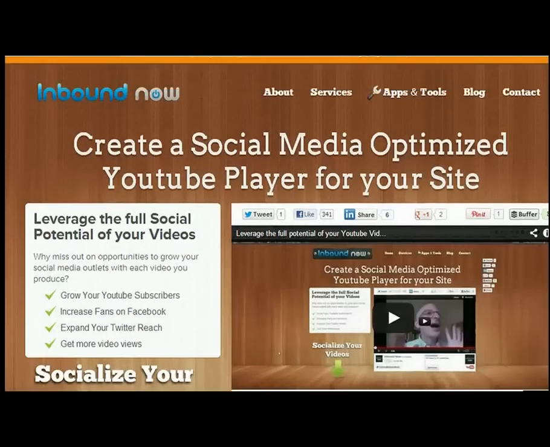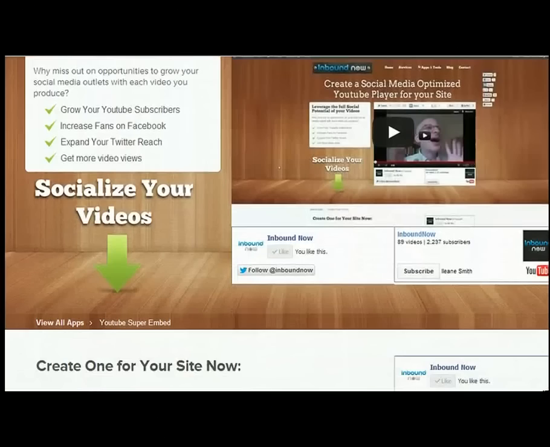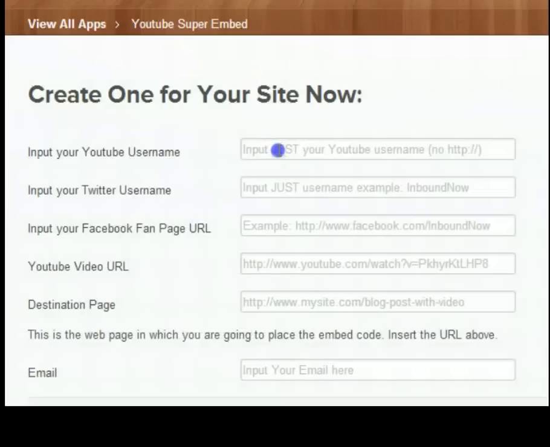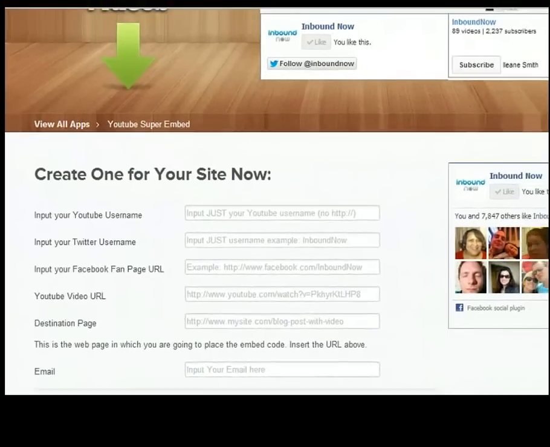Now, this is where you create the social YouTube embed. So you're going to need a couple of things. The first thing you're going to need is your YouTube username. You're going to enter that here. Your Twitter username. And by the way, I'm sorry, I forgot to mention that earlier. On that box, you're also going to get a Twitter follow button. Your fan page URL. Your YouTube video that you want to have embedded, and the page that this is going to go on. And of course, you're going to fill in your email address there as well.